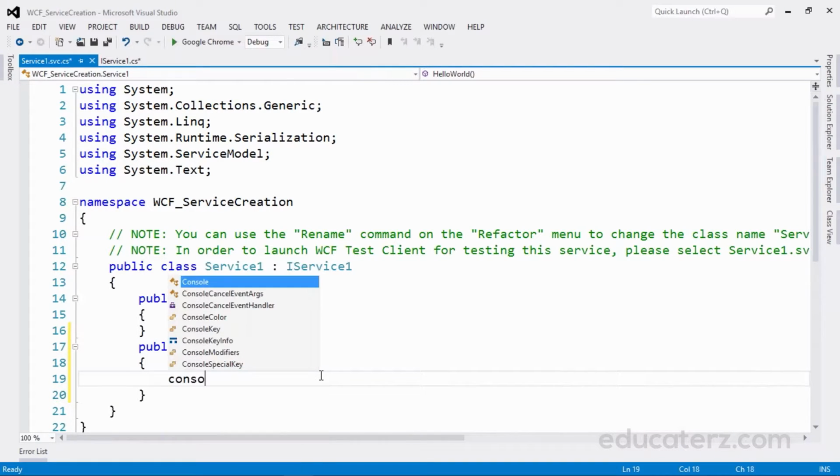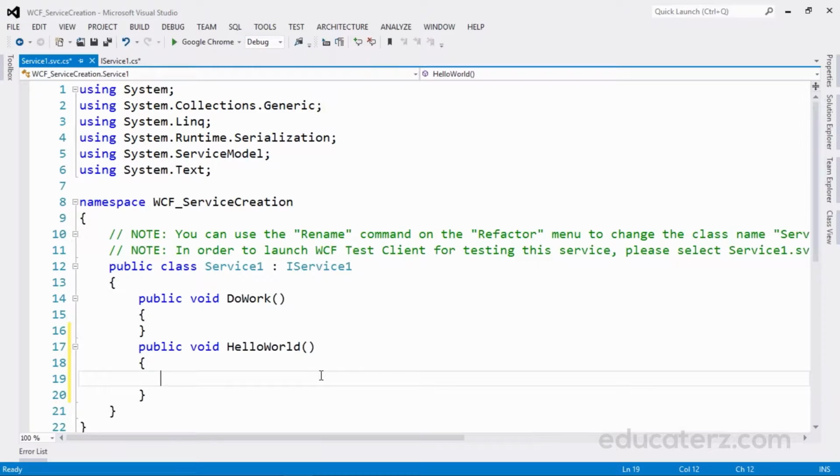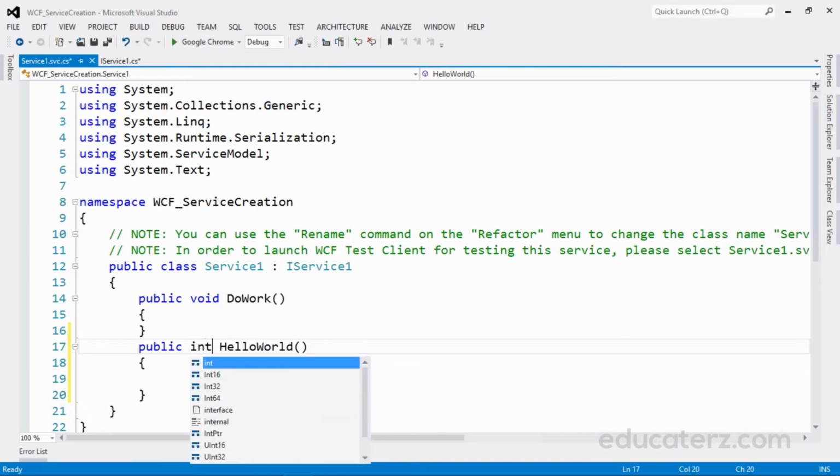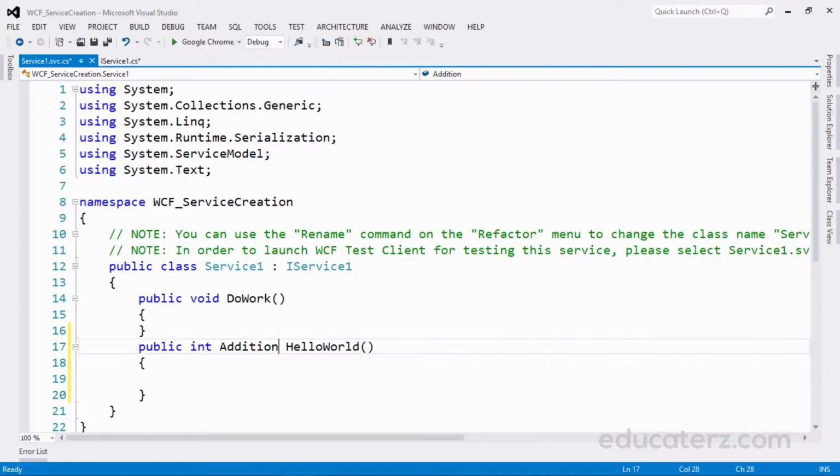Now let us see this. Instead of hello world, let me take integer addition, then integer a comma integer b, and here also let me take integer addition, and here we can take integer x comma integer y. Then we should be returning that x plus y.